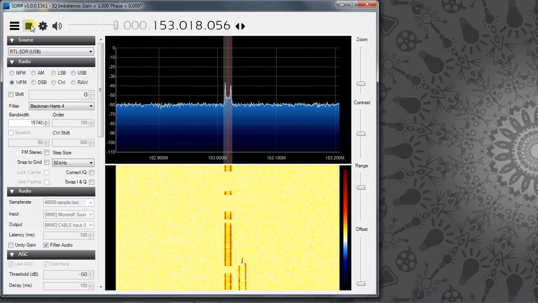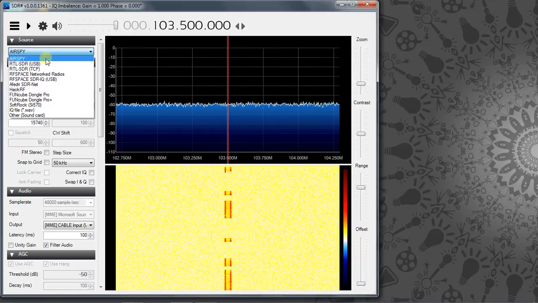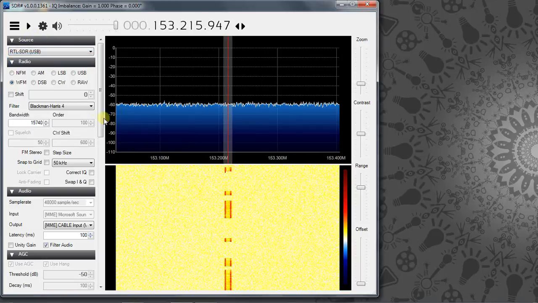Just try a different USB port and run the Zadig program again, and it will work. The important thing as well is that SDR Sharp will probably start you off with AirSpy as the source. You want to change that to RTL SDR USB. Right. Now, that just gets you going on scanning frequencies, and you can look at tutorials or whatever on how to scan frequencies.